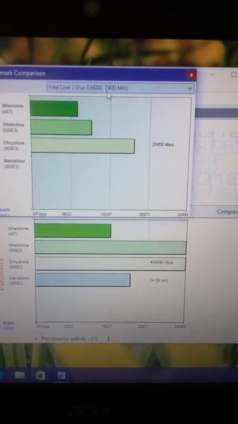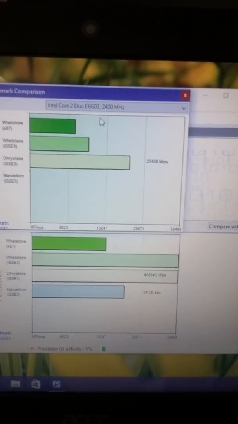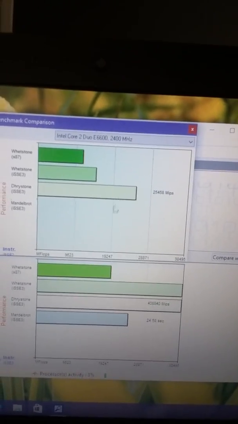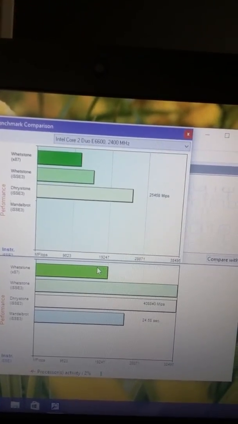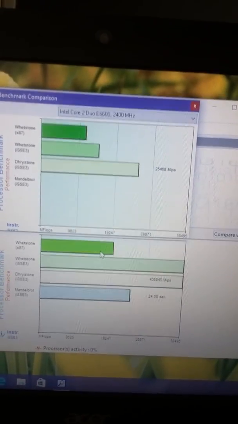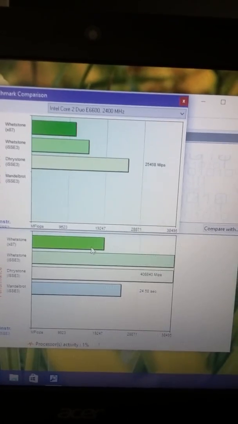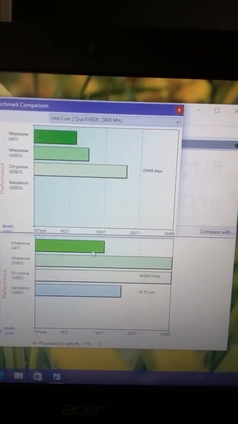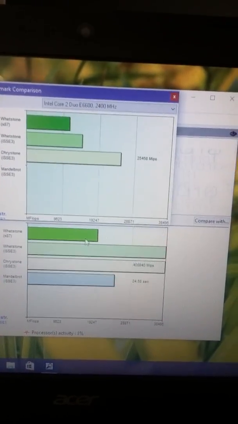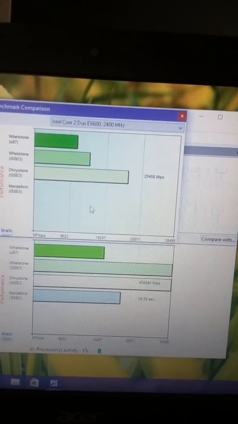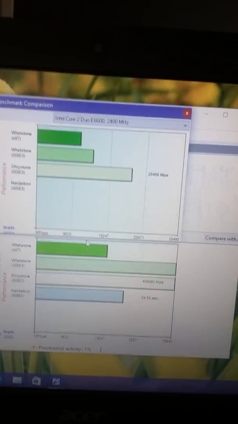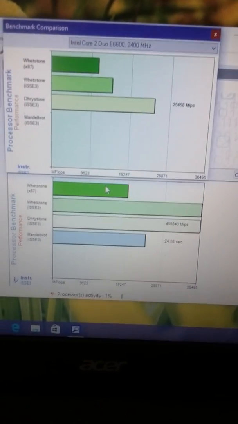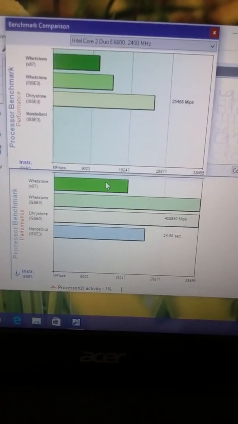As you can see, the top one is the Core 2 Duo E6600 running at 2400 megahertz. And where we have the Celeron N3050 running at 1.6, possibly in turbo mode over 2 gigahertz, and that one's at 2400 megahertz. Anyway, as you can see, the Celeron N3050 compared to the old benchmarking is actually much stronger.